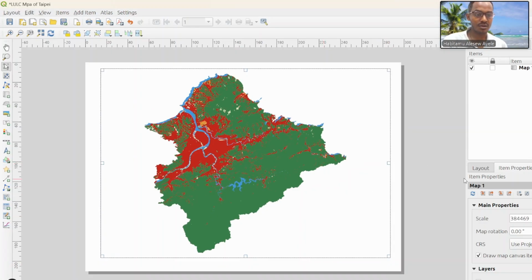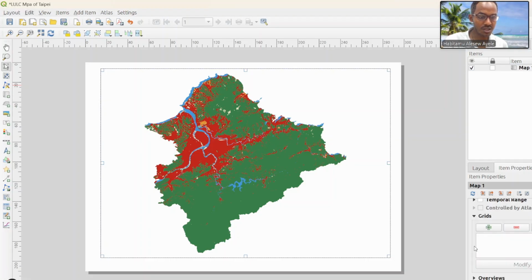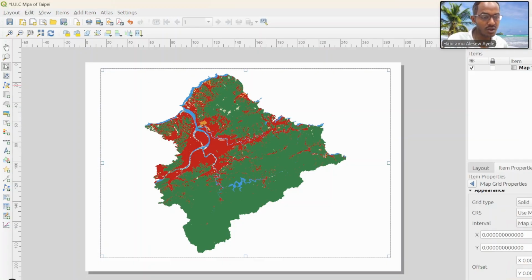Then we can click here and go to item properties. After arranging this, we can go to grids, click this plus sign, and modify the grid. Here is the interval. First of all, we need to set the grid interval to millimeter for the time being. We can also use degrees or even the map units itself, as we want.